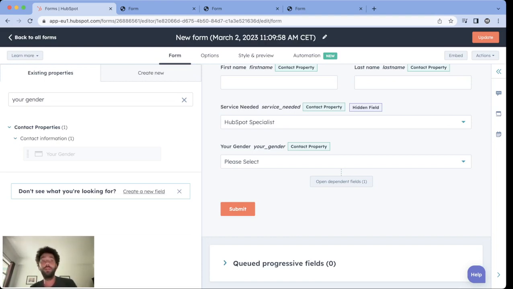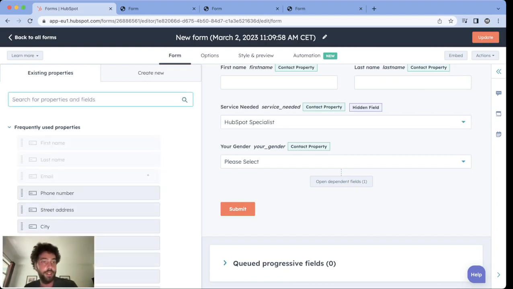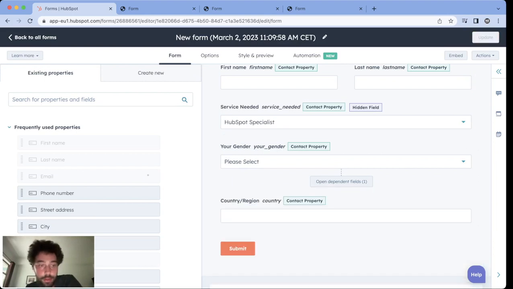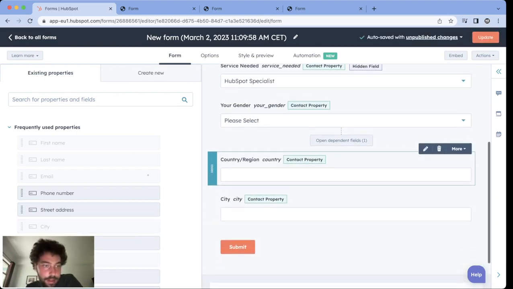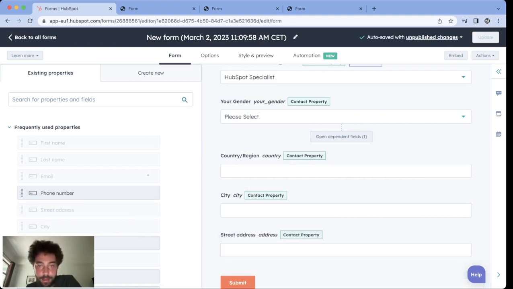So it's really useful for a nurturing campaign where you will ask your leads to fill more and more forms to get more information. To show you how it works, let's say we want to know the location of a specific lead. So we want to ask him his country, his city, and his street address.